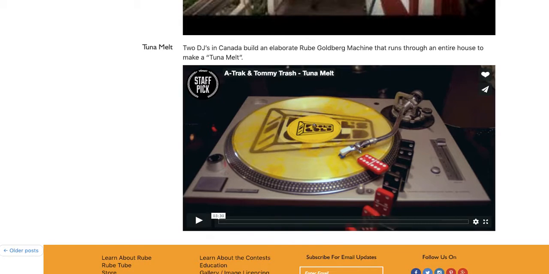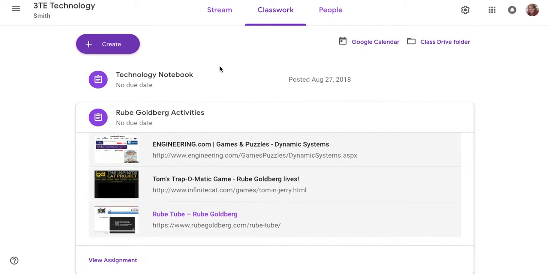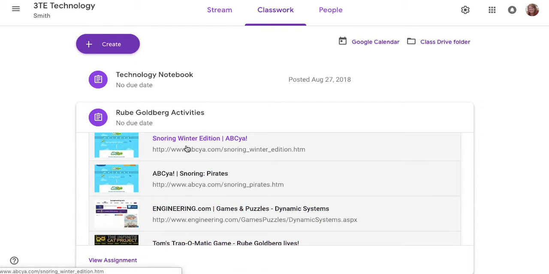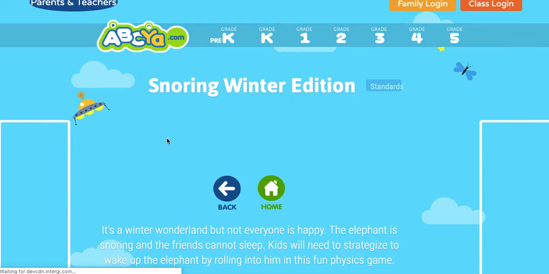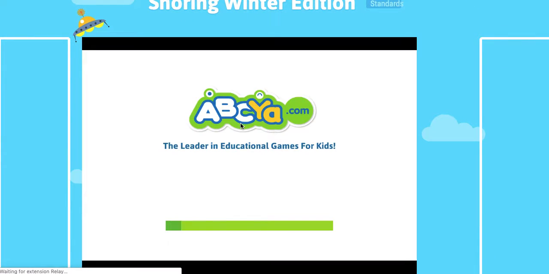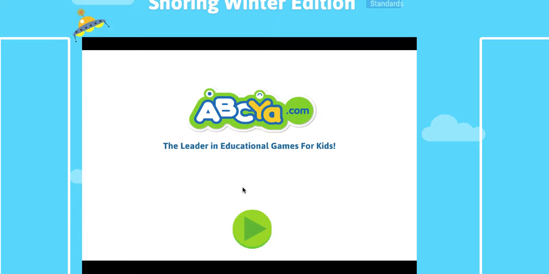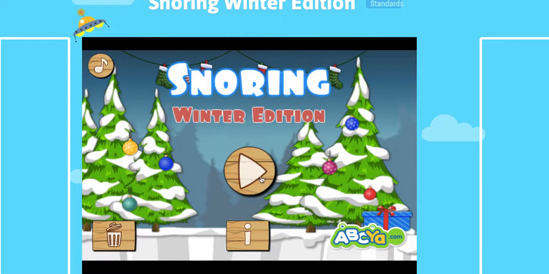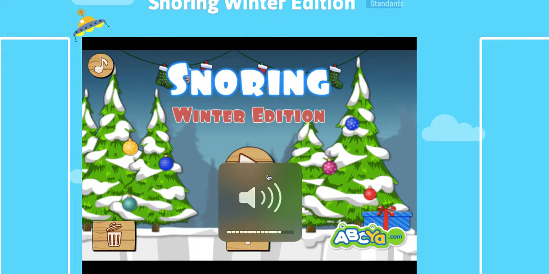After you watch the videos, you're going to go back into Google Classroom, and I put some sample Rube Goldberg sites. The first two are very similar, so you can go to one or the other. I'm going to demonstrate the first one. You may have to hit the little puzzle piece and allow. Once you're in, okay, so this is the winter edition.